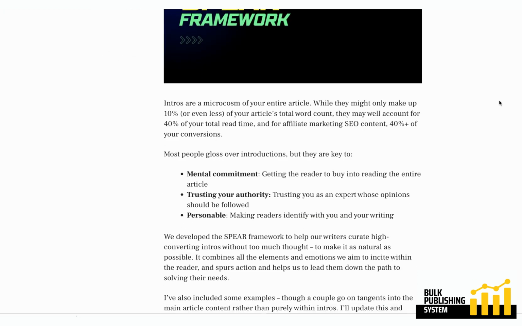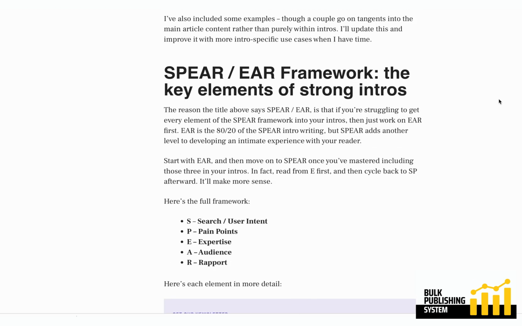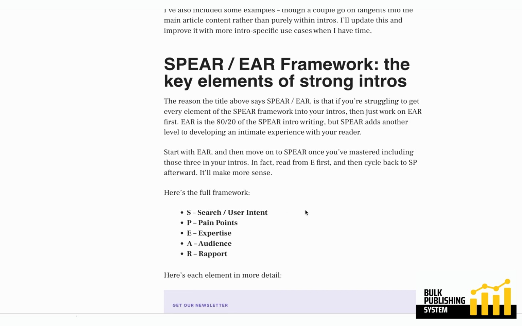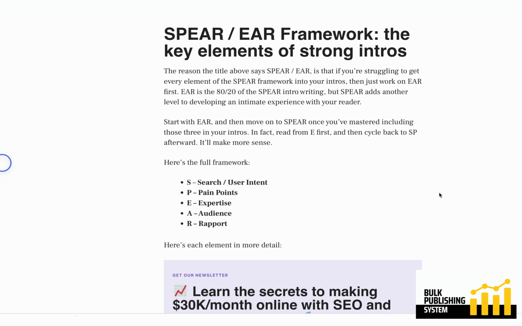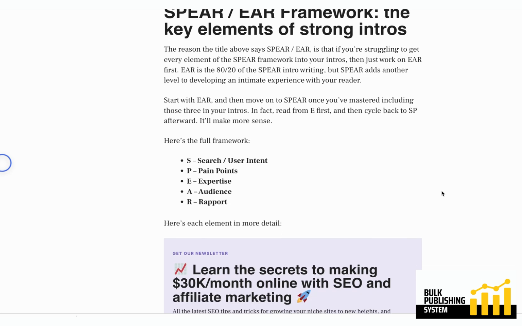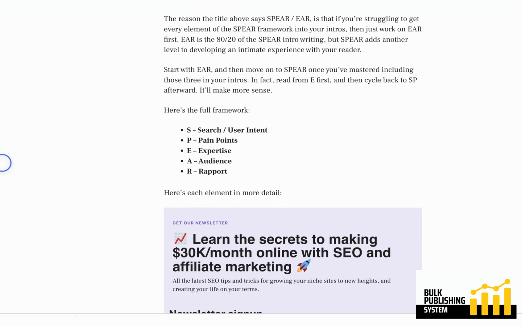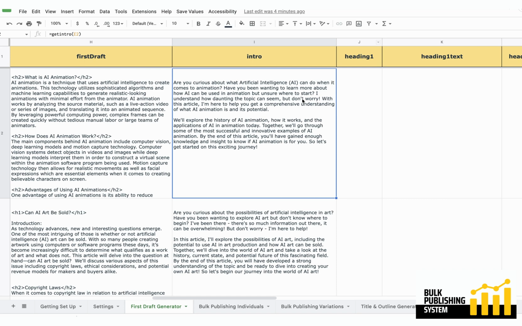And there are a bunch of things it considers. So I want you to go and check that article out, but I'll just tell you what the SPEAR stands for. And that's search or user intent, pain points, expertise, audience, and rapport. So these are things that you want to have in a good introduction that really encompasses everything you want it to draw the reader in, let the reader know that the article is for them and what they're going to gain from the article. And I really feel that a good introduction sets the tone. So still working on this, but I thought it was a good thing to try and incorporate into a new formula. And that is the Get Intro formula.